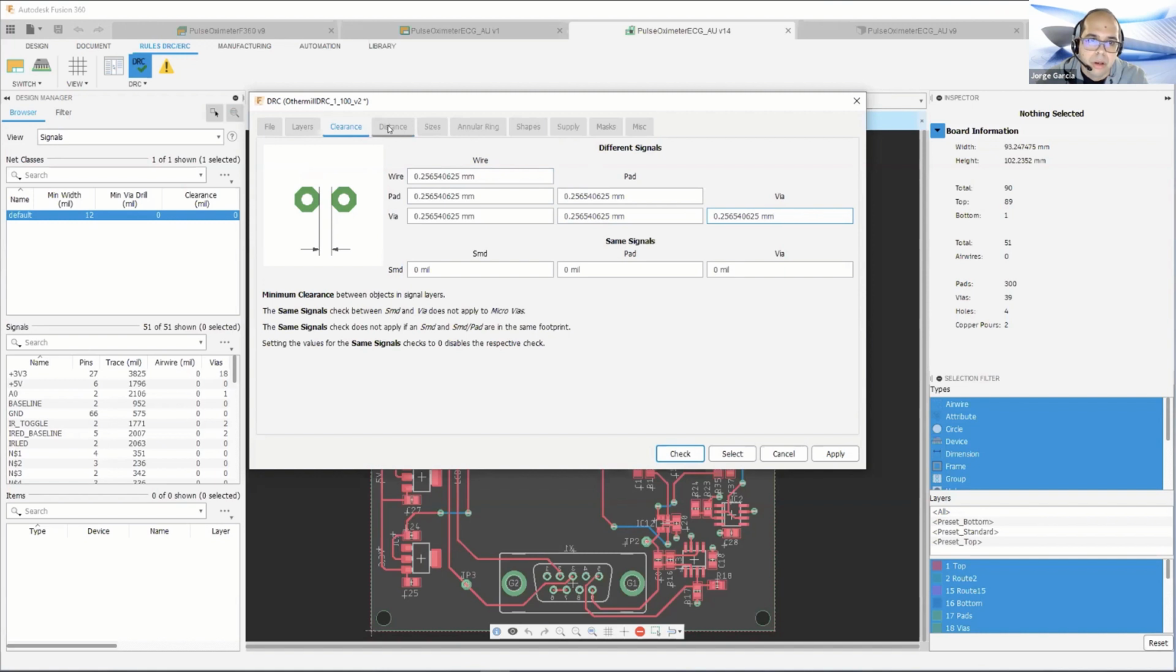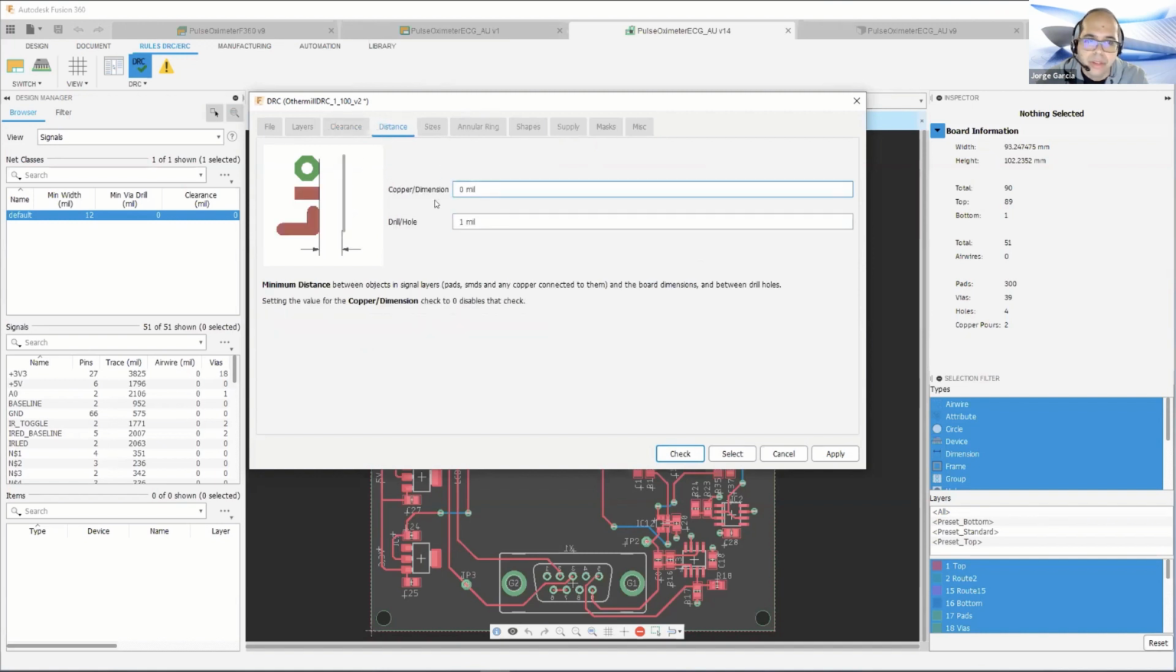Okay. From here, distance. These are some additional constraints that you can define. So how close the copper can be to the edge of the board. And then you can also specify how close 2 drills can be. I wouldn't be using 0. Yeah, I know. This was done because this was on a milling machine originally. So it wanted the copper to go all the way to the edge.